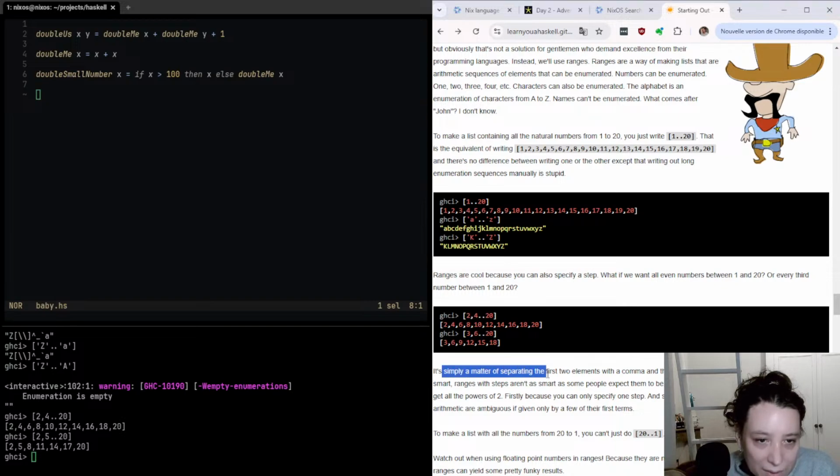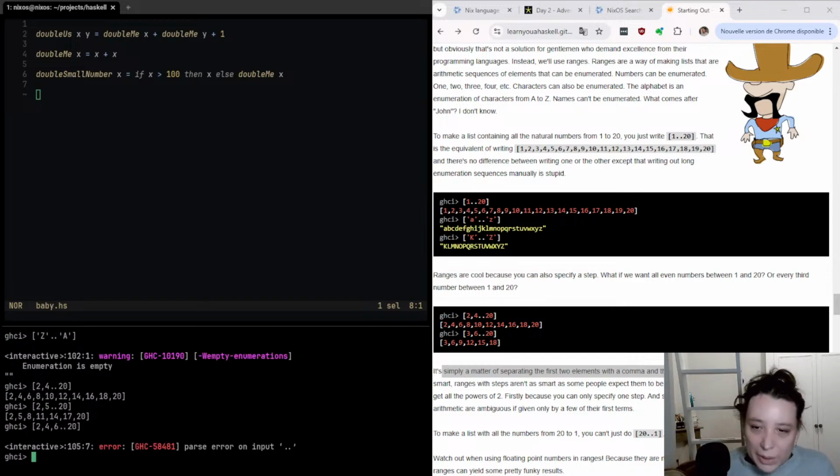It's simply a matter of separating the first two elements with a comma, then specifying what the upper limit is. I wonder, can I do like 2, 4, 6? No, it has to be two numbers followed by two periods. Dot dot.